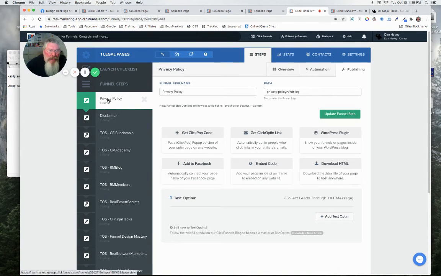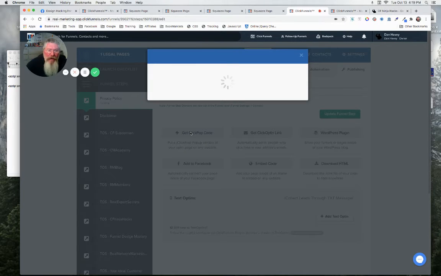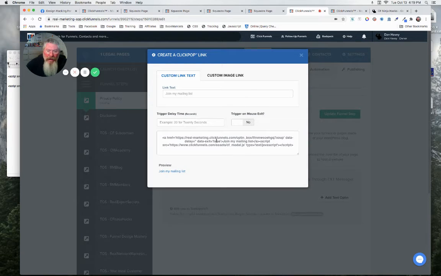And so you come into your privacy policy, you click on publishing, and then we're going to go get our ClickPop code. Now, what happened here is, as I was testing this, I couldn't get it to work. And I found out that ClickFunnels changed the code in here, and it's actually wrong. So let me show you how to do it and make it work properly. And then I actually have an appointment to talk to the guys on Thursday. So I'll talk to them about it then.